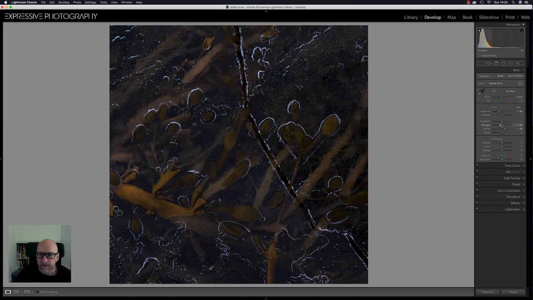We can take some of the shadows down. I kind of like the highlights there, so that's fine. And again, I'm going to use my temperature to control the overall feel by cooling it somewhat. So there we go. I hope you enjoy these images. I certainly had a fun time.